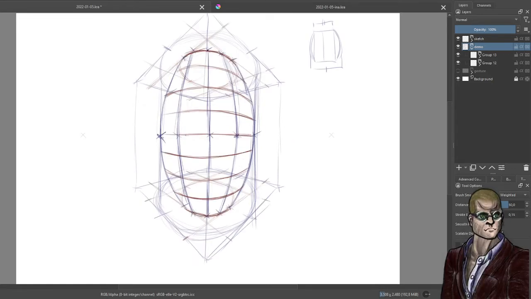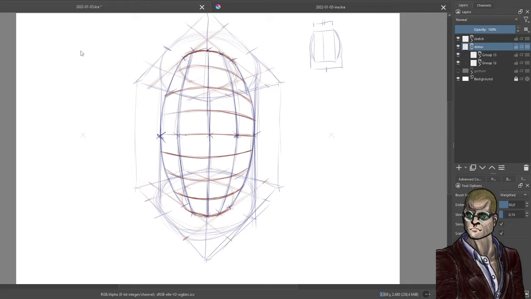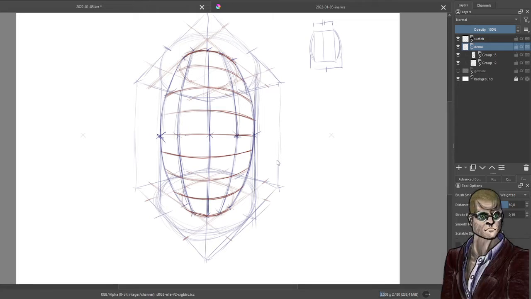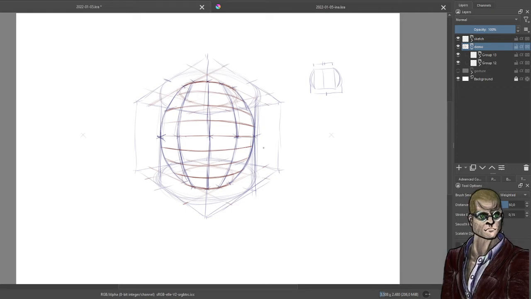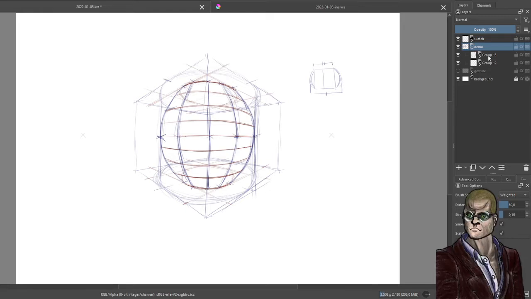So undo and scale the height to 60%. This is as a percentage of the entire drawing area. So that looks much better. Still not quite perfect in my opinion, but good enough.